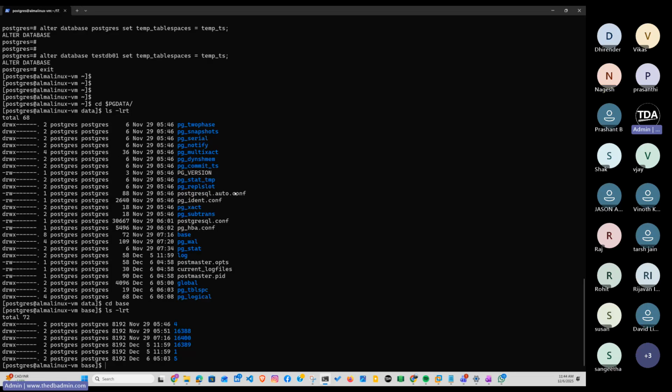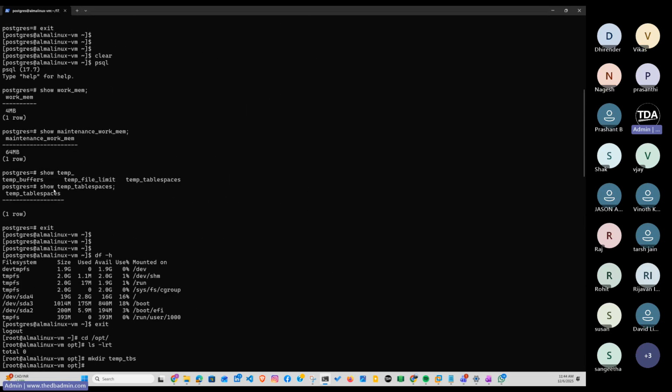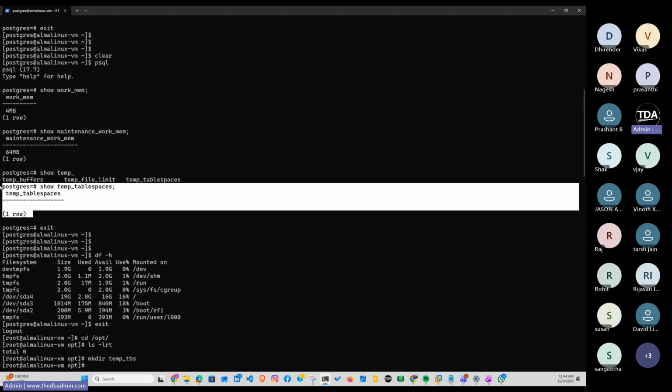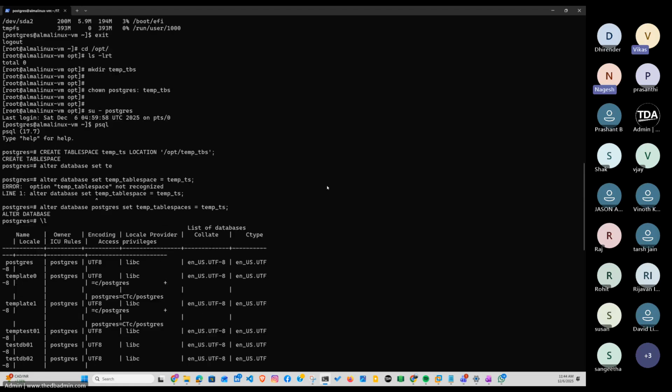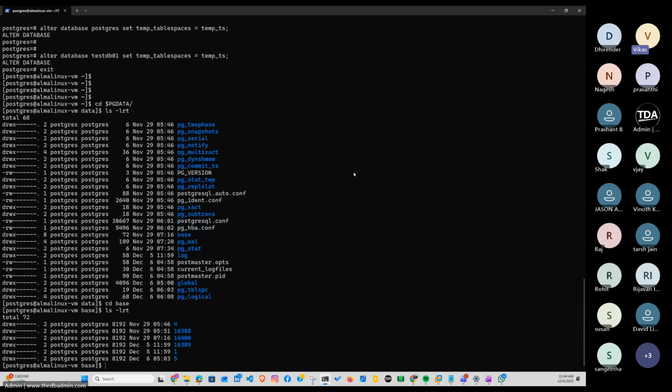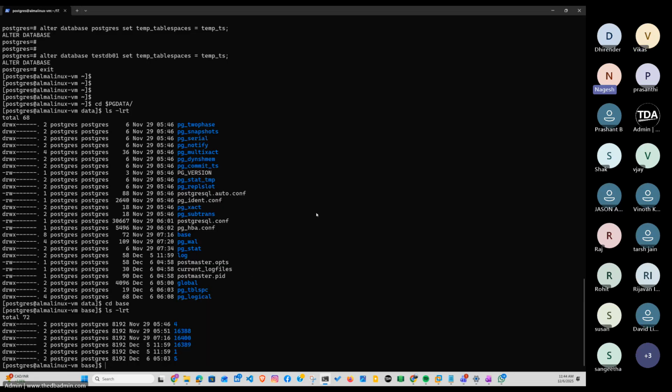Just for sorting purposes it might be generating there, but this particular place is not dedicated to temporary data. When we created the temporary tablespace the first time, there was no value assigned to it. There should be a default location where all the temporary data goes. That location is base, then the database OID, then pg_temp. That place is the default location for the temporary tablespace.